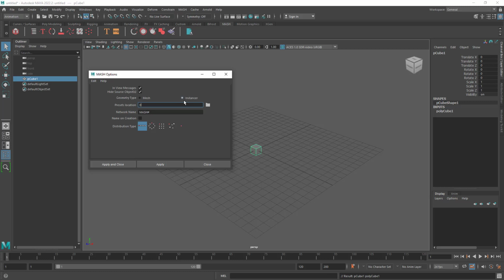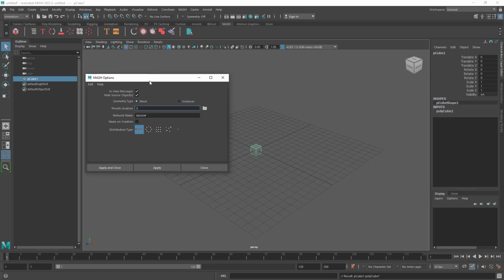Okay, but if we use Instancer, we can have a better way to deal with geometry, like heavy geometry. If you have the intention to have millions of objects in your scene, try to think about that. Using Instancer is probably the best idea. Okay, but let's suppose that you decided to use Mesh. I'm going to show you how to change the geometry type after you create your network.